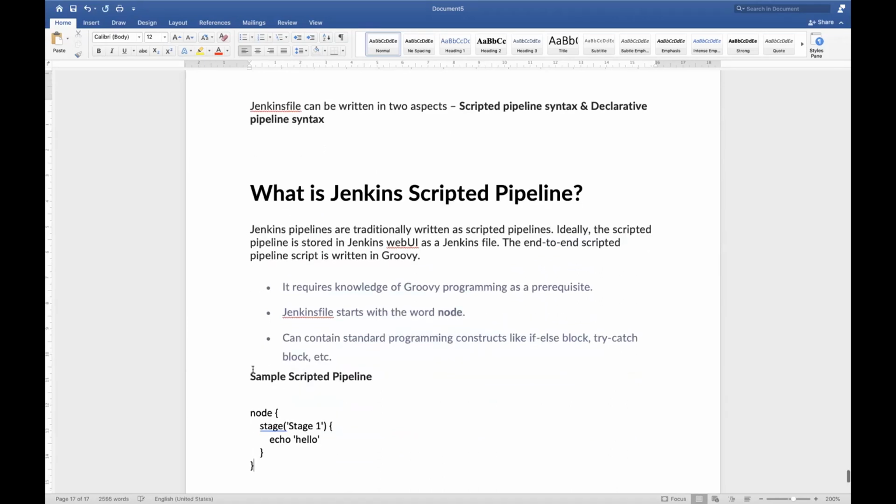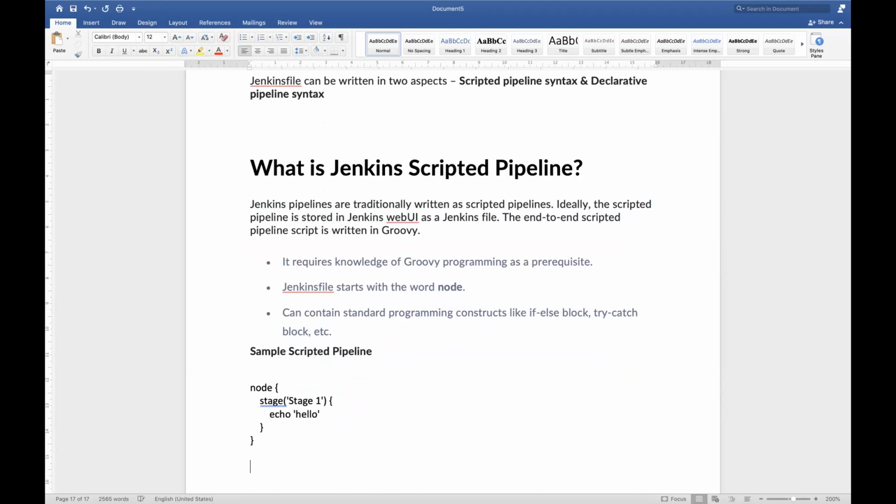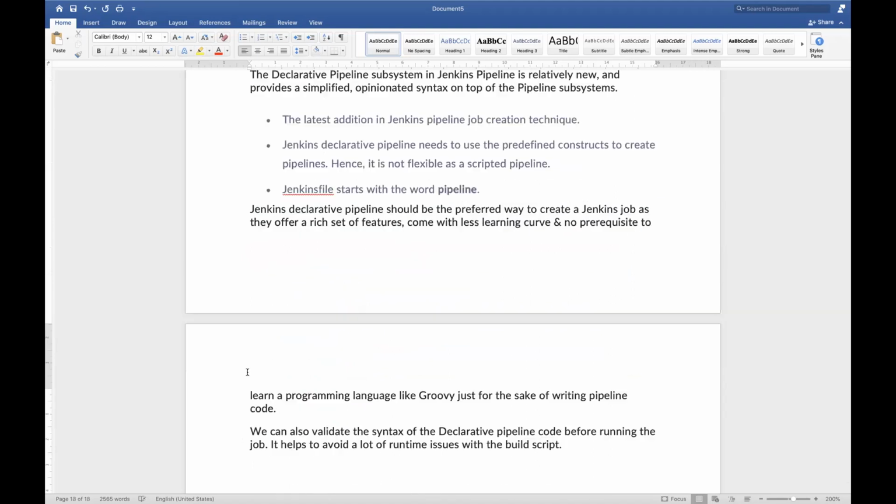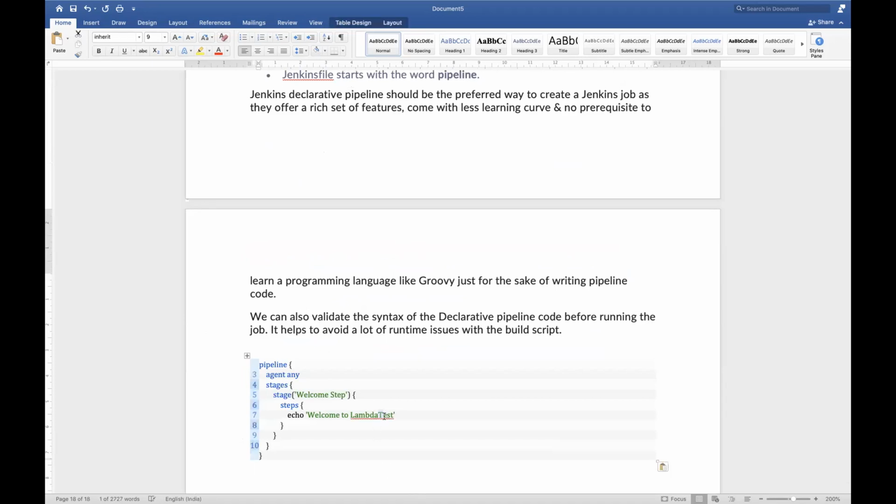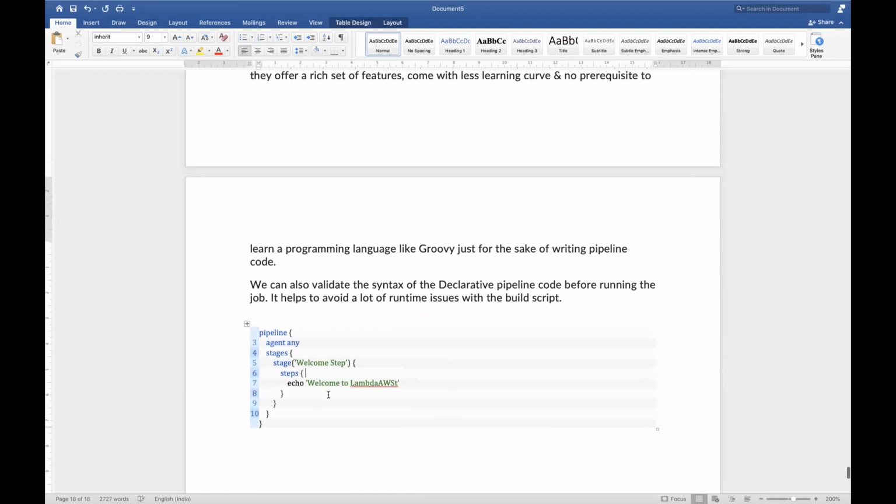You write it like this. You define the node for the scripted pipeline and you write this. Declarative pipeline is something which will basically define your syntax and those things, making sure that it's above the scripted pipeline. So for that you define your agent and everything, and you start over with this. It will be basically like this: stage, welcome, step, lambda, AWS, and this will be done.